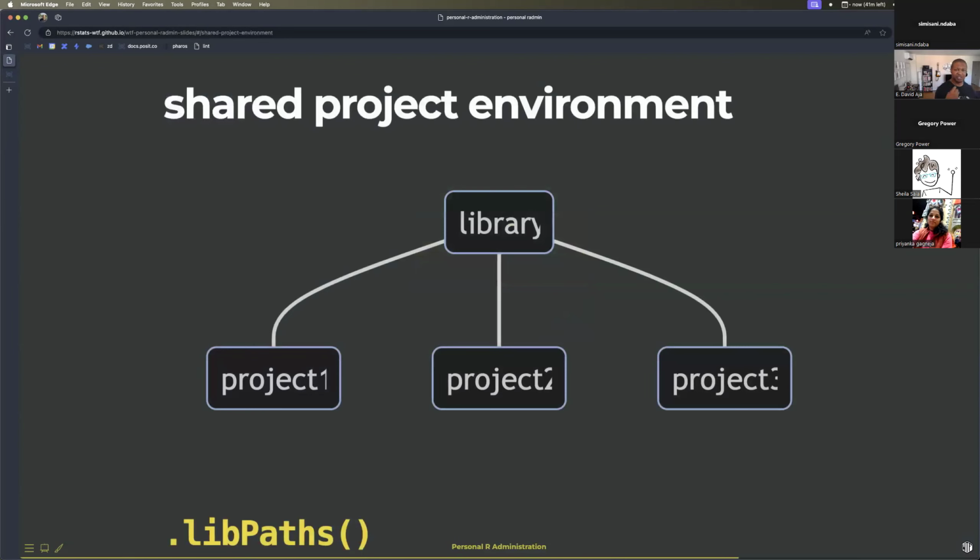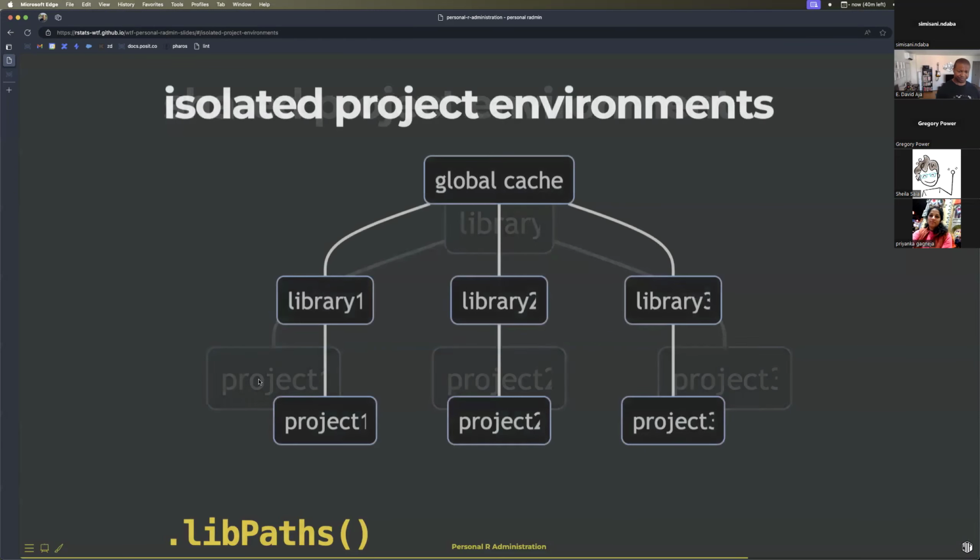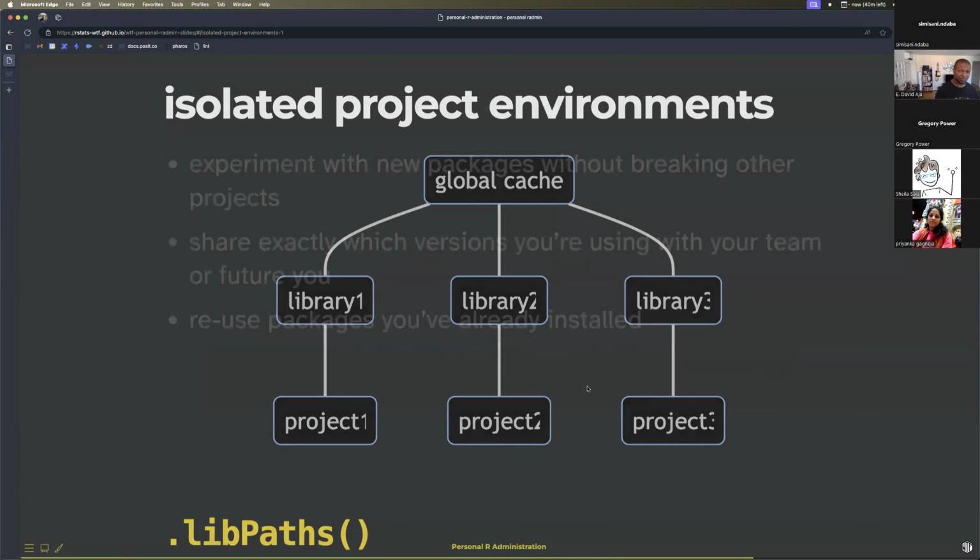So normally, and this is to the point of the warning that I will reiterate, in the standard setup with a user library, I have project 1, project 2, project 3, and they all depend on the shared library that's available at libpaths. And what renv is going to do is give me a way to have individual libraries associated with each project.